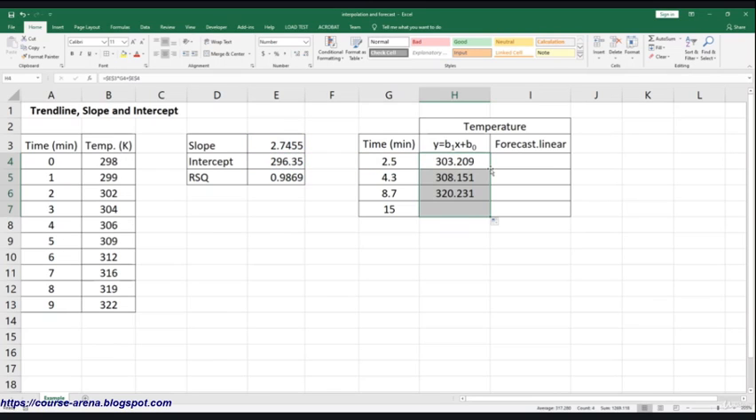Then double click the autofill handle. So if you select any cell here and you look at the formula bar, you can see that the cell addresses for the slope and intercept will not change. However, only the cells that are related to the time data will change.